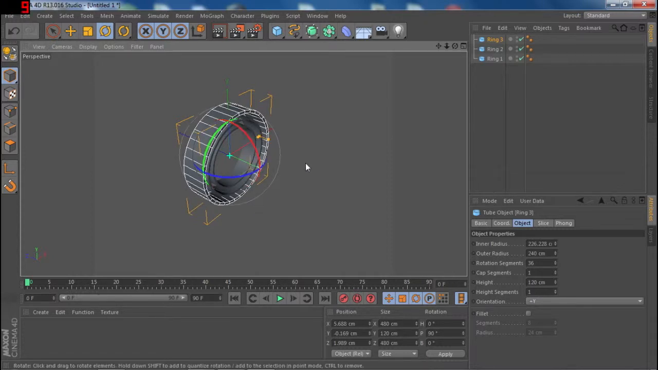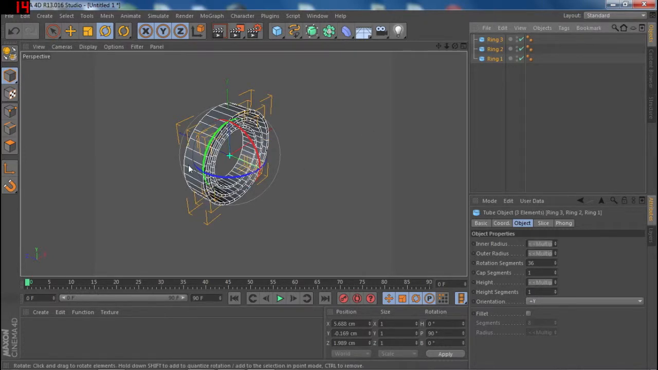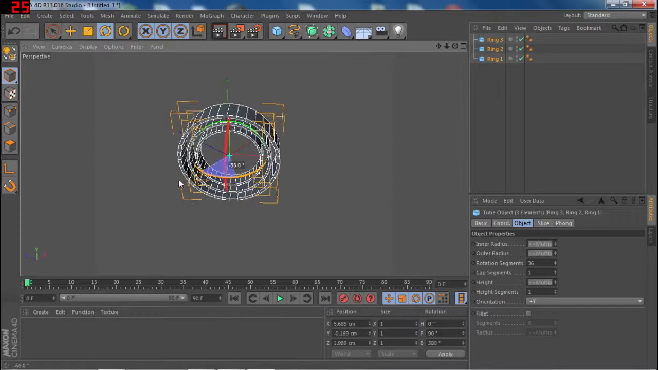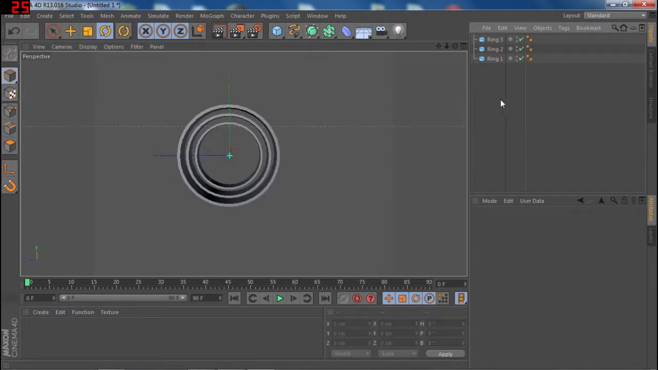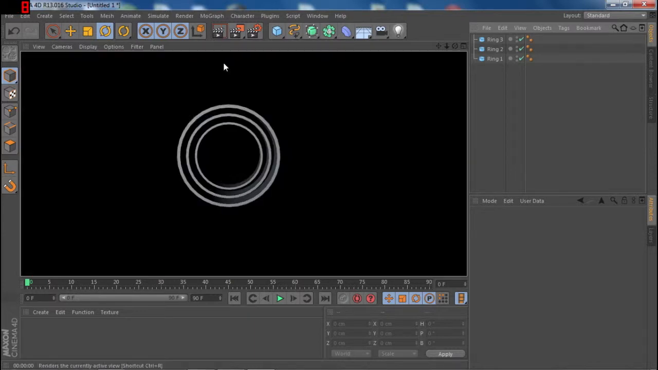Or we can do it all at once, select them all, and there we go. Bring this round. So now I've got 3 rings like this. Obviously, if we render that out now, we've just got the 3 rings. This is the ending effect that I'd had, where it all came into uniform again.